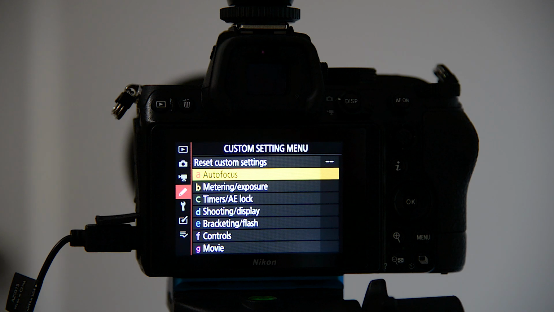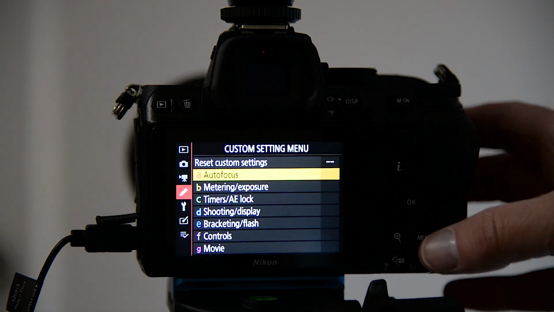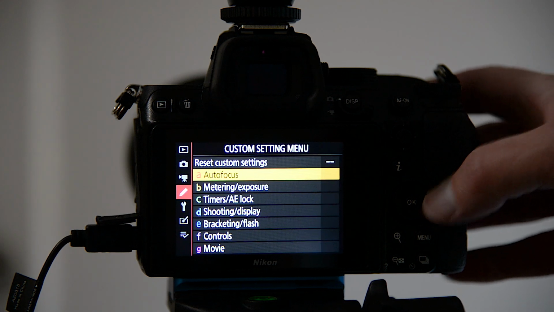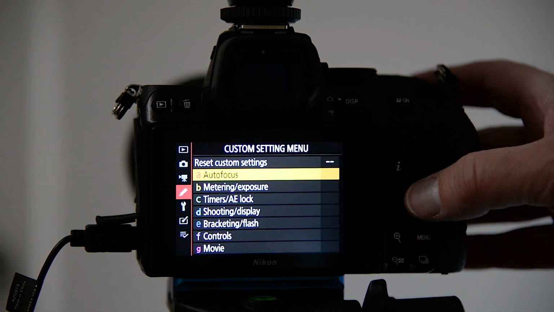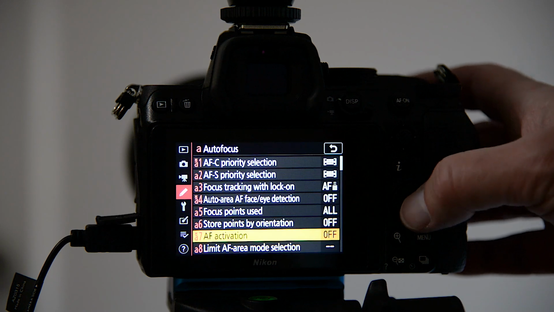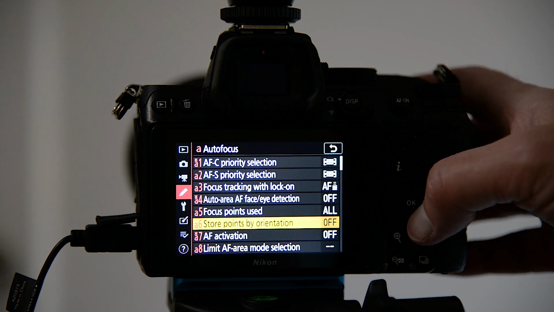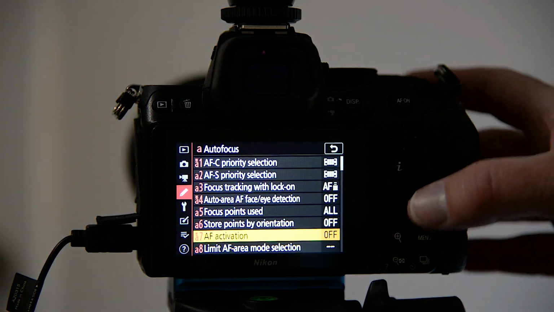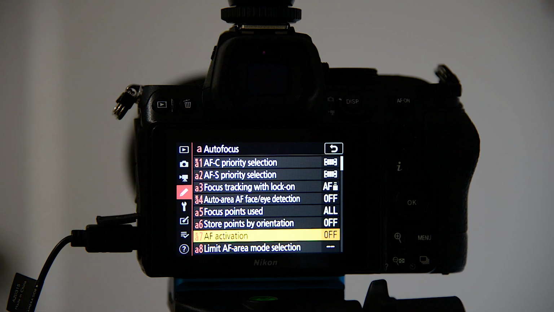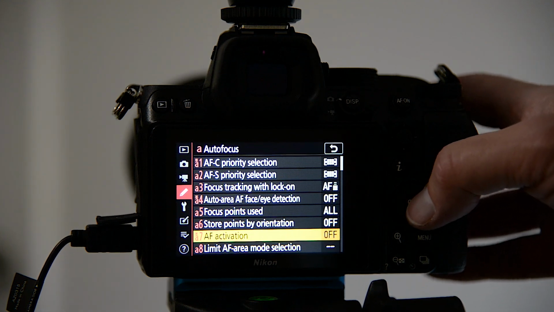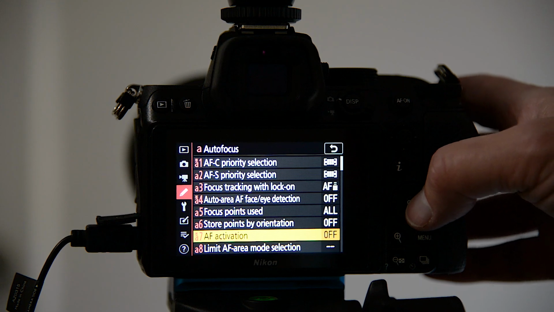All you need to do, it's very simple. We went into the menu, and you go to the custom settings menu, and you want to go to A, which is autofocus. When you select that, there's a bunch of different options and you want to select A7. That's what it is on the Z5. It might be different in future videos here as they add more stuff for other cameras, but it should be A7 across the board. It's known as AF activation.